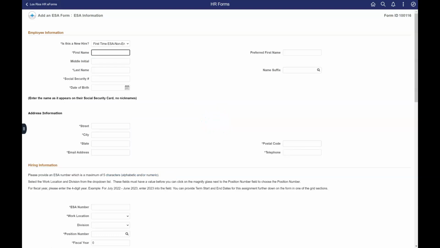On this page, we'll capture all of the demographic and job information for this employee. Starting first with the question of, is this a new hire? This form has the capability to handle a first-time ESA employee who is not actually a current employee already with Los Rios, or a first-time ESA employee who does happen to already have worked for Los Rios. Finally, this form can also handle a transaction for a user who is being rehired into an existing ESA position already.